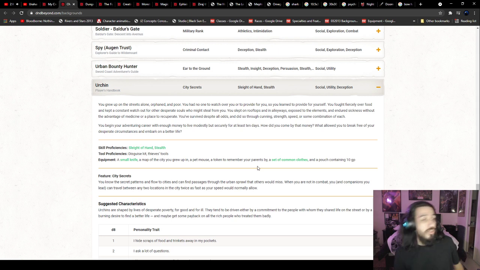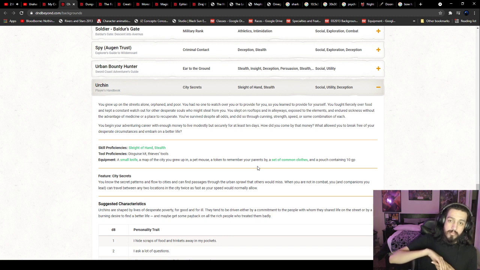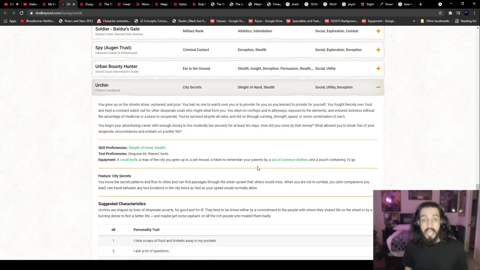A set of common clothes, so it's always a set of clothing that determines your wealth. Common clothes is the cheapest it gets. 10 gold pieces. On a scale of 1 to 5 stars, how rich is your character, and multiply the number of stars by 5. And then just some other trinkets that go along with your background that don't affect gameplay too much. They affect your background more than they do anything else. But let's see.